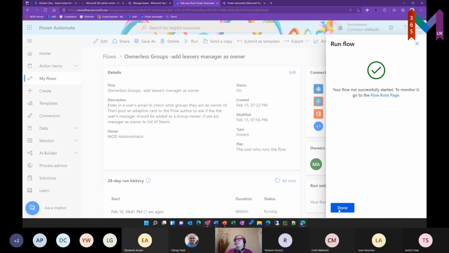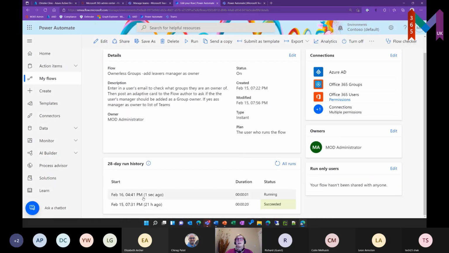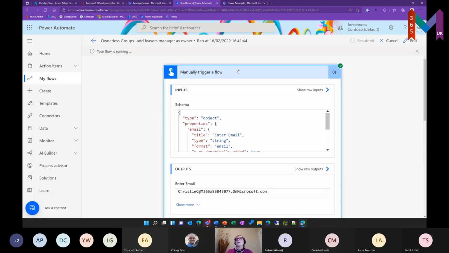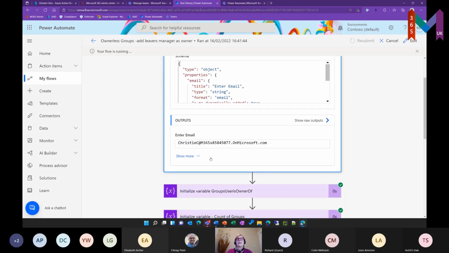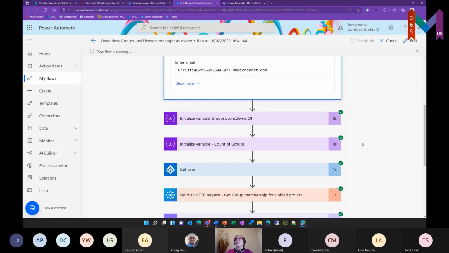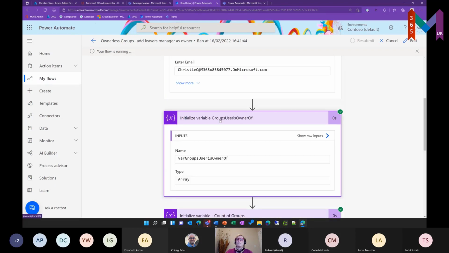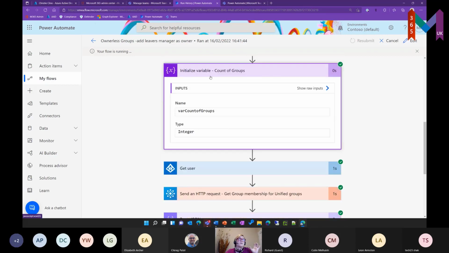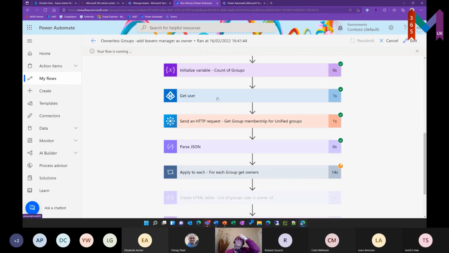So we're going to run it. So the flow is starting now. So let's open it up and have a quick look. So we trigger the flow. Here's the email address that we've entered. We've just initialized those variables. There's nothing in there. So we've got a type of array, an account. They've just been set up. We haven't processed them yet.